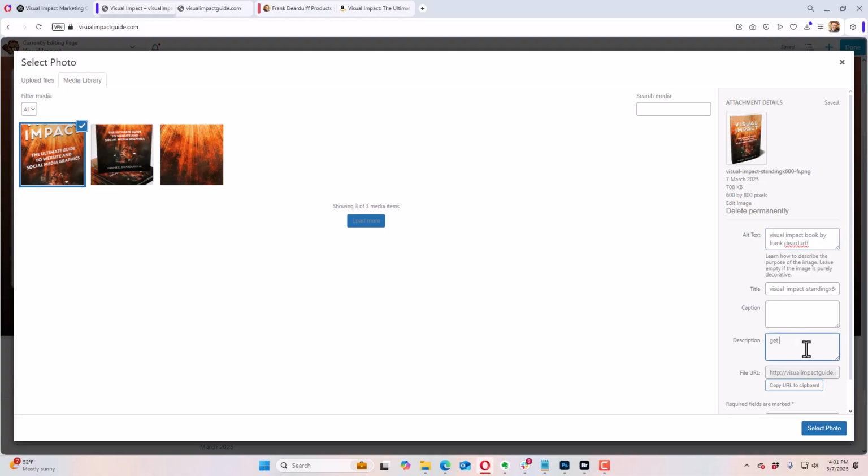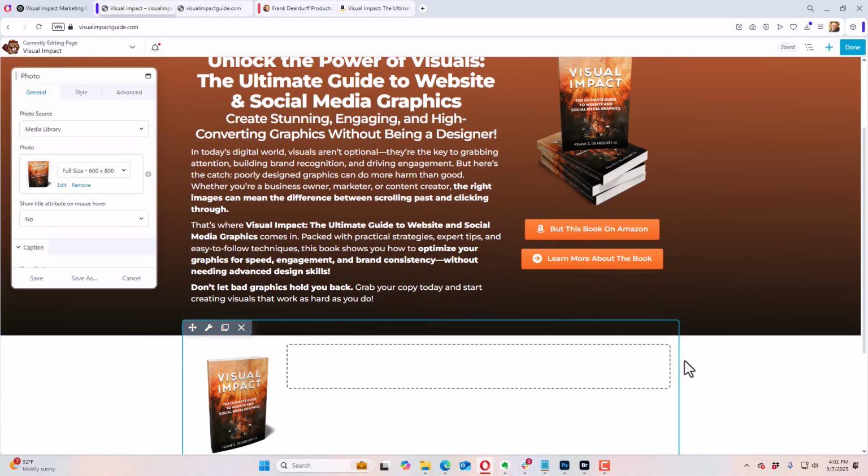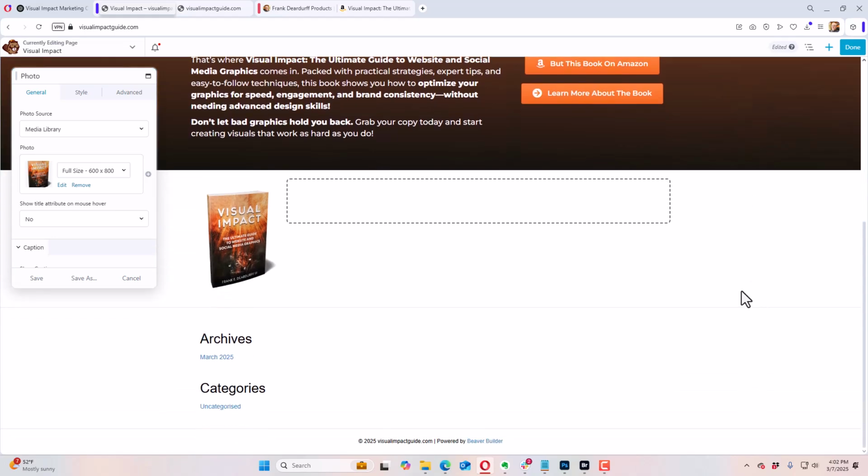And in the description, I'm just going to say get the visual impact book. I'm trying to focus on the words visual impact. So we have that there, which looks good.